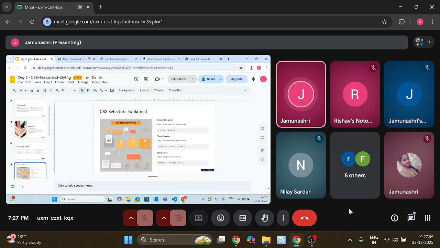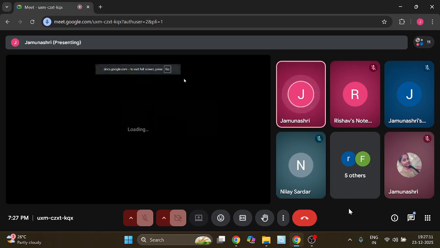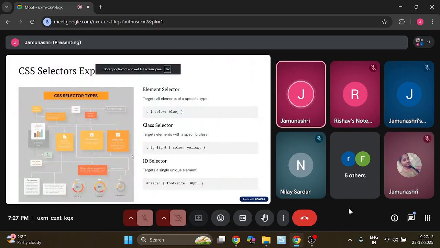Okay, so this is how the three types of selectors are explained. First one is the element selector, where the target elements are specified. Class selector, all the class names that we have used as the class name will change the target elements. And the third one is the id selector.